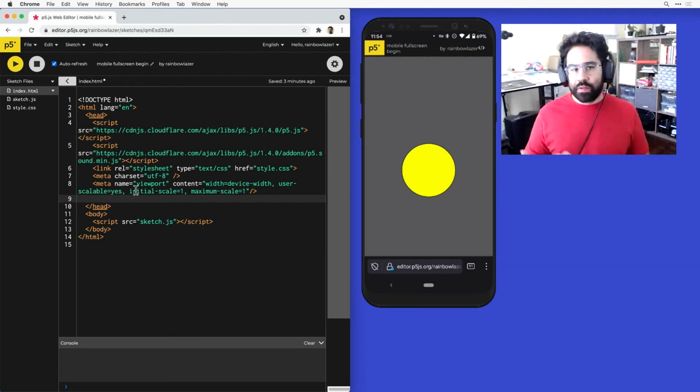So this is going to give some commands to our mobile browser to make sure that our sketch displays the way that we want it to, which is taking up the full screen, and we won't be able to sort of swipe it up or down in ways that we don't actually want to. And I'll make sure I go ahead and click Save here from the File menu. Now let's jump back to sketch.js.